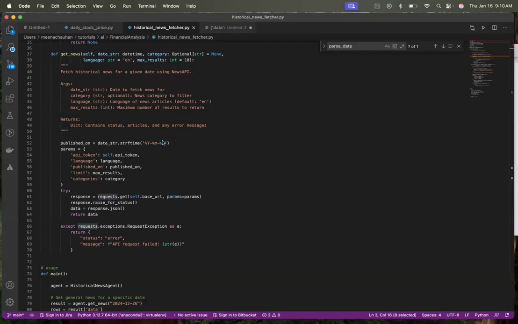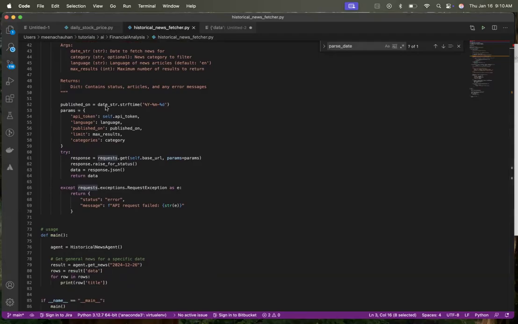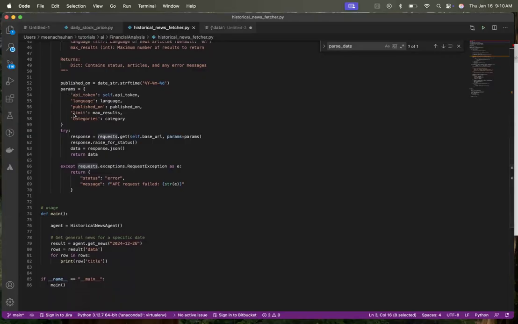The API supports it. So I'm just converting the datetime into string, creating the parameters: the API token, which we initialized earlier and which we get from the .env file, language, published on, limit results and categories. And then we do requests.get. This is the HTTP GET request, where you pass in the base URL and the params. And then data is equal to response.json.